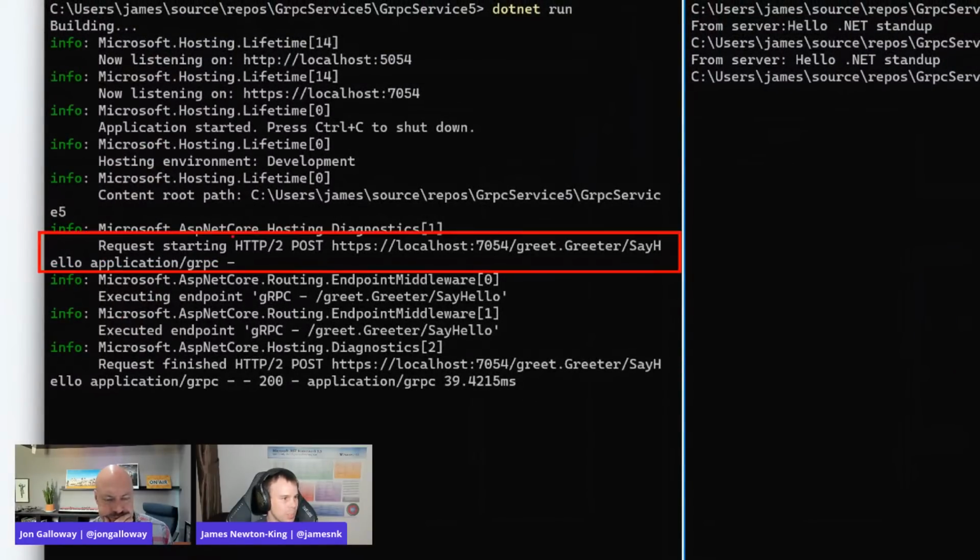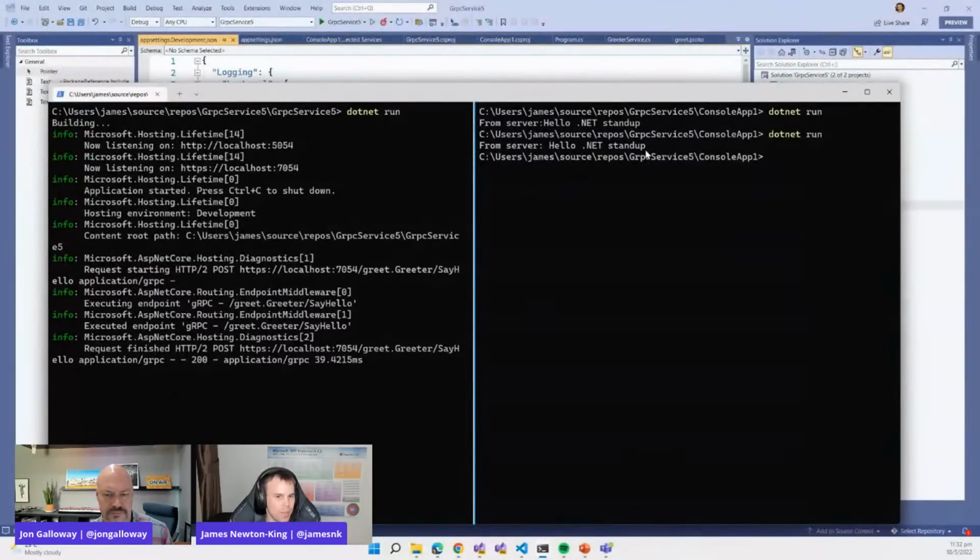So we've got an HTTP/2 POST. The URL is greet.greeter/say-hello. So this is a standardized URL which has come from our package name, our service name, and our method name. And then that gets mapped to an endpoint using routing and executes, it returns, and we get this value back in the client. Okay, so that's a very basic gRPC application.